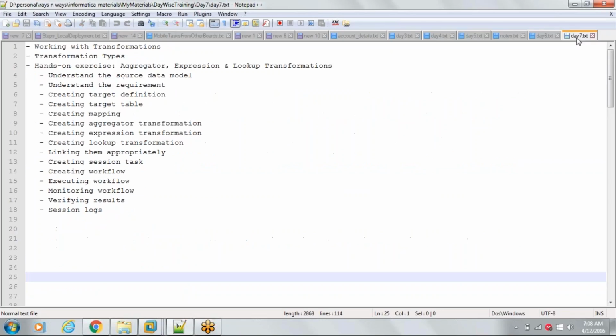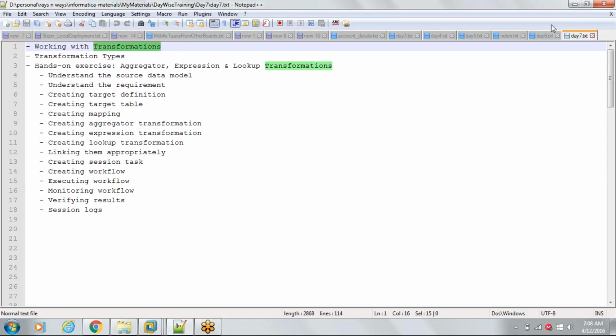Now I will move on to the transformation part. That is the crux of your Informatica. Whenever we talk about source, ETL is nothing but source, then a set of transformations and the target. And this set of transformations is the crux of the entire ETL job.